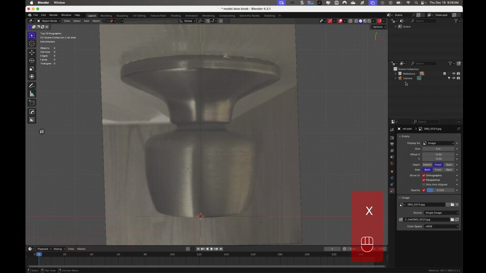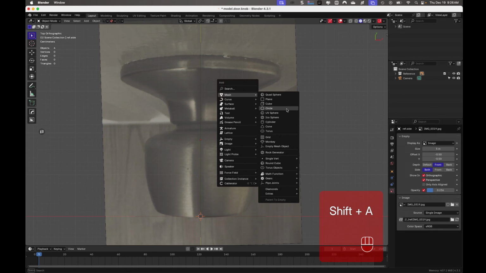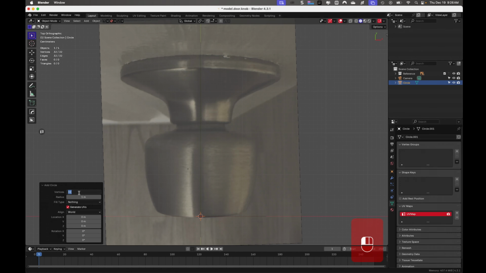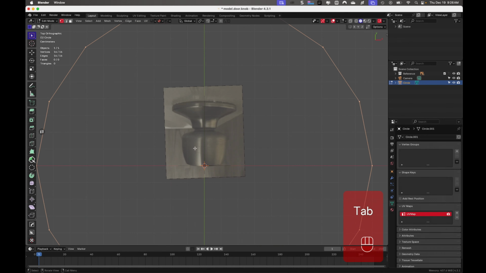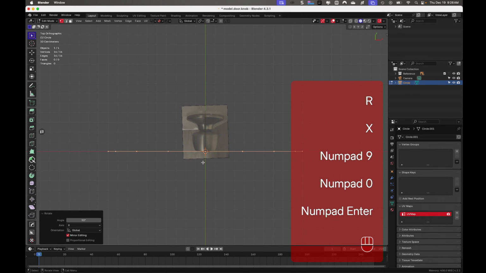So I want to start from the top view because I think this is, for me, how I want to start tackling this. So I'm going to bring in a circle with 16 vertices. I'm not going to fill it with anything because we're going to start from the back of the knob, the part that touches the door, and we're going to sculpt it out to the front.